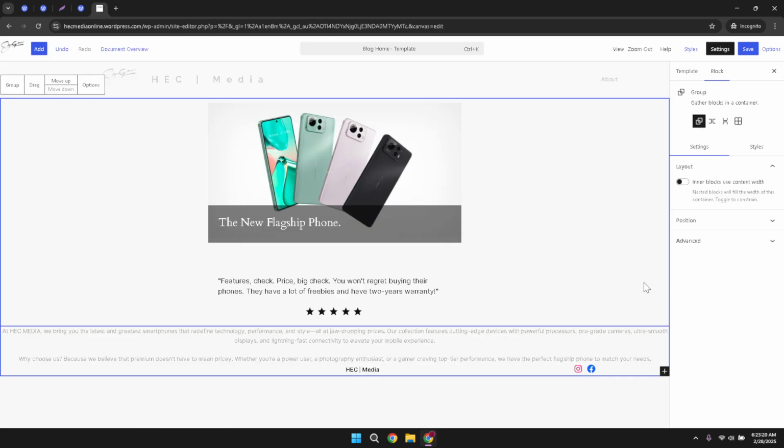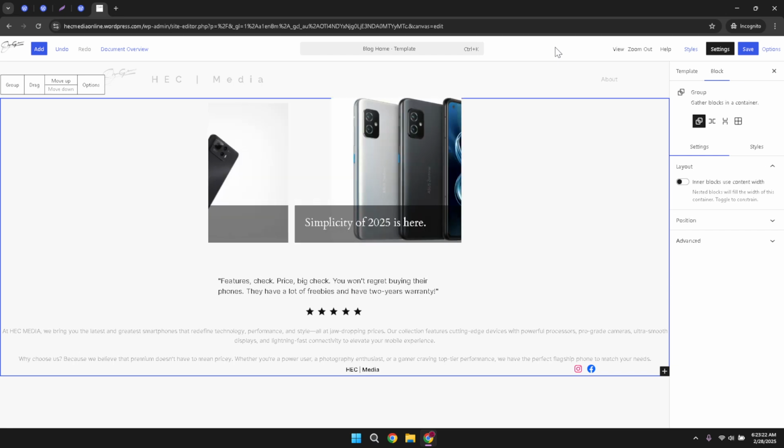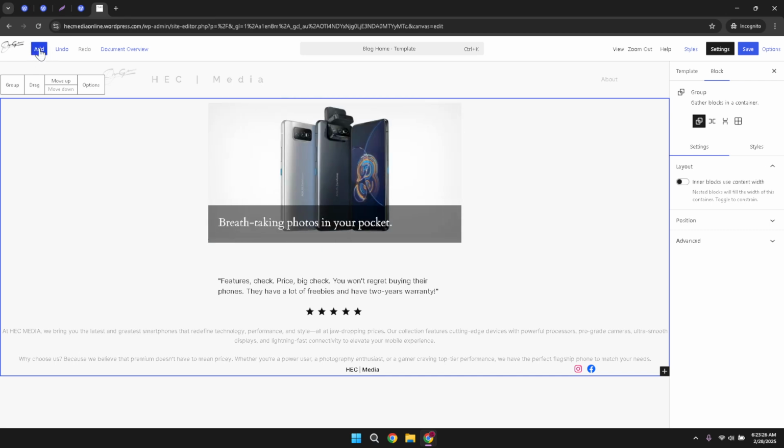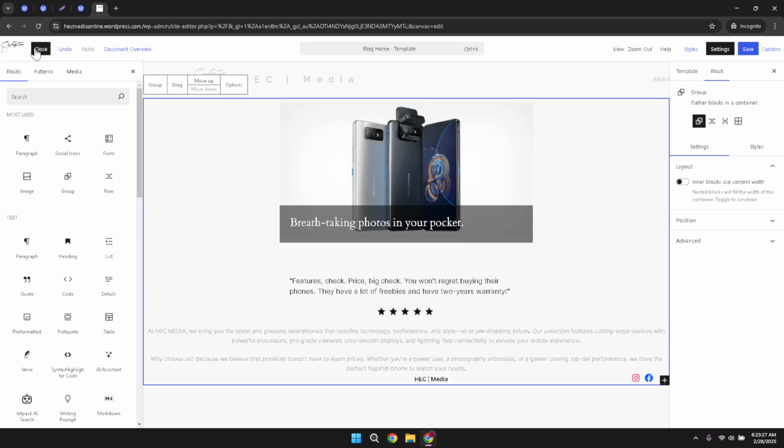Next, you're going to want to add a block. Focus on the top left of your screen to find the Add button. Click on it. This button opens up a variety of options and tools, allowing you to customize your website to your needs. Once you've clicked on Add, a panel with options will reveal itself.